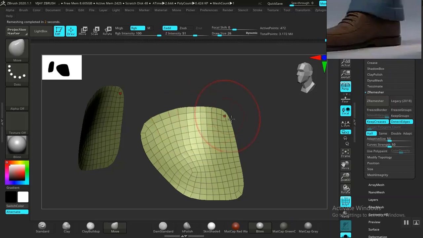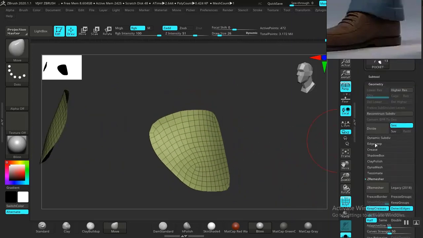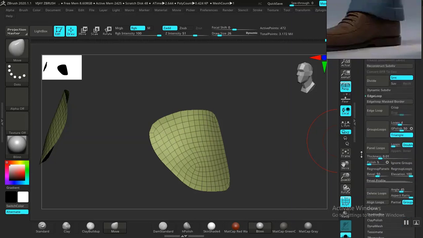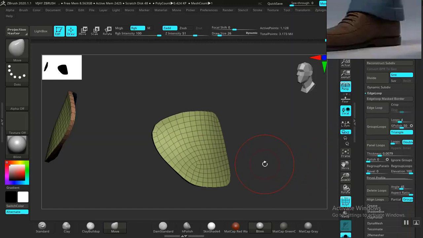Just move this up a bit. Then we're going to use the same value we used for the edge loop. Let's go to edge loop for this. Turn this off, turn this bevel down. So put this around 3, I guess. Then this should be on 0.0079. Then panel loop.